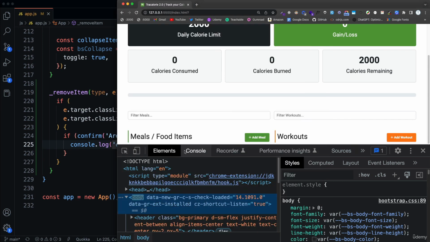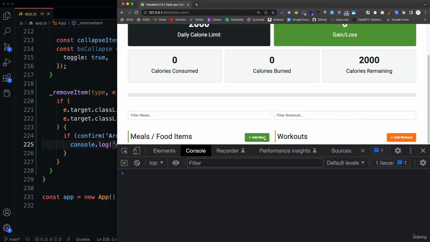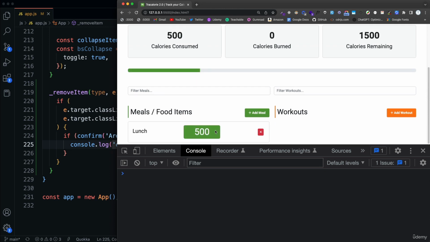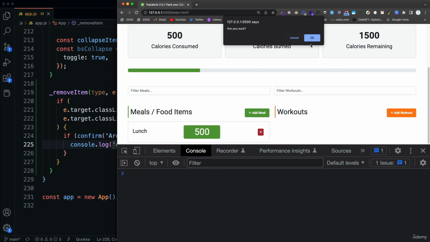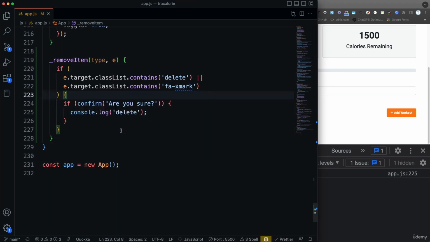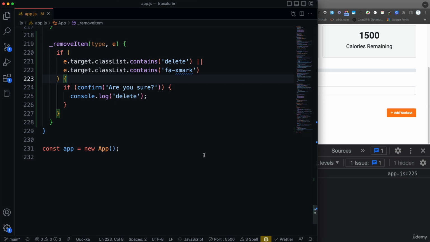And then for now, let's just do a console log of delete. All right, so right now, we just need to add a new meal. If I click anywhere in here, this shouldn't do anything. But if I click on the button or the icon here, then we see our confirm, and then we see the console log. All right, so we know that that's working up to this point.